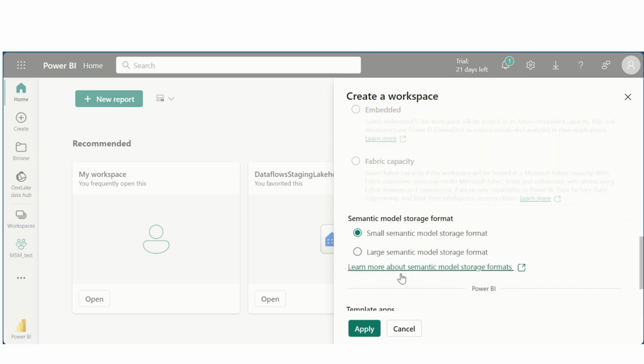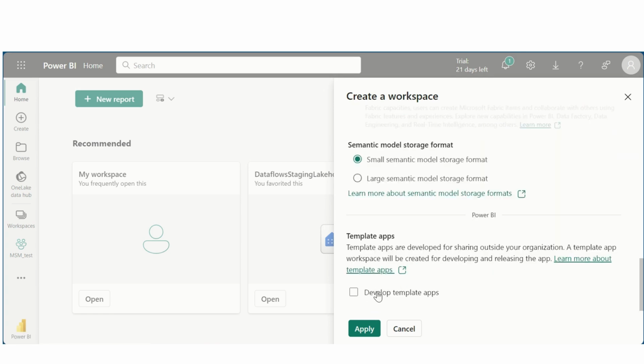The semantic model storage is something you have to choose, based on how your data is shared with your teammates. If you have a small team and not much data, you can choose a small semantic model. And if you have a large team and many people working together, you can choose a large semantic model. It's just a storage format. Then click on apply.